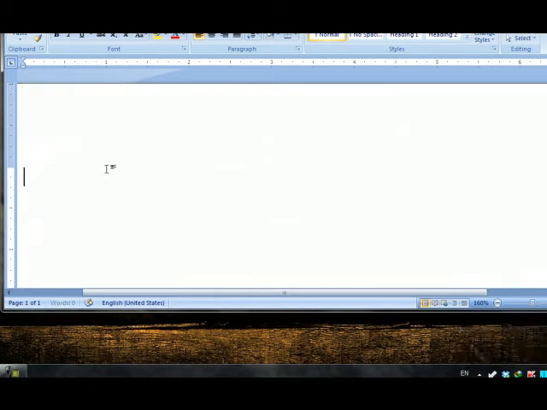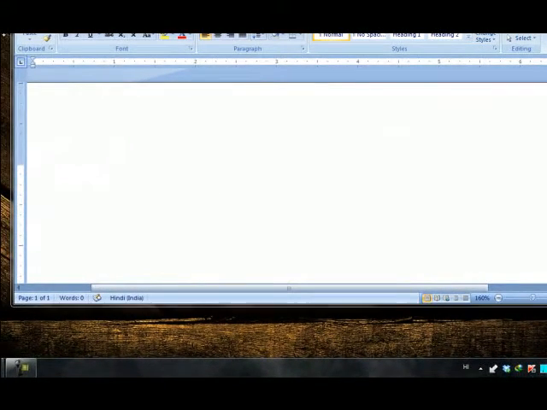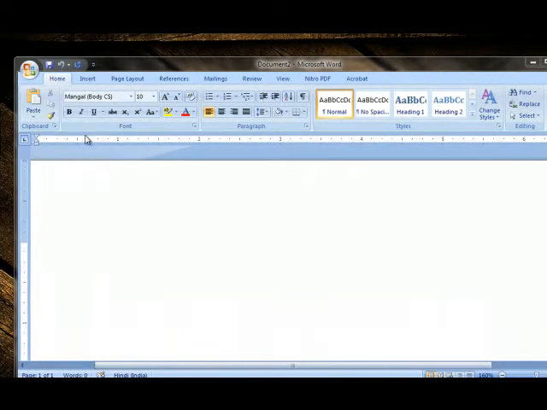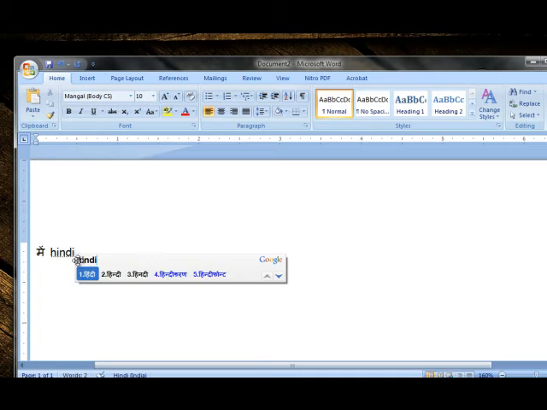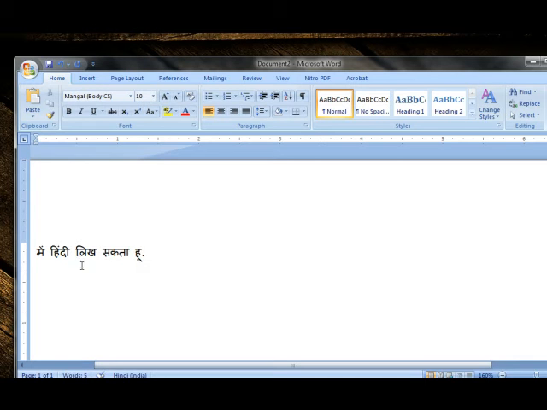Now I select here Hindi. Okay. Automatically my font changed to Mangal. That is the default font by the Google Marathi input software. Then I start writing. Main Hindi likh sakta hoon. You can see I just typed a Hindi sentence. That is, you can type in any regional language by using the English US keyboard.